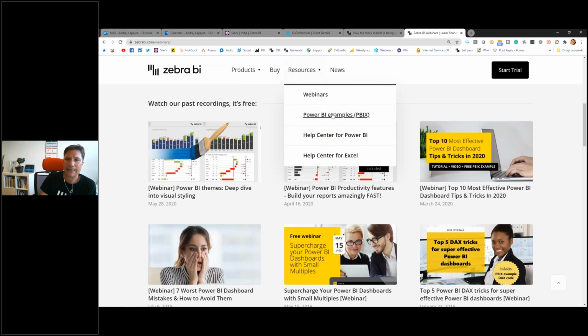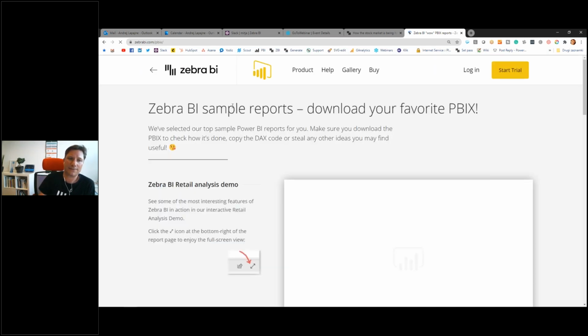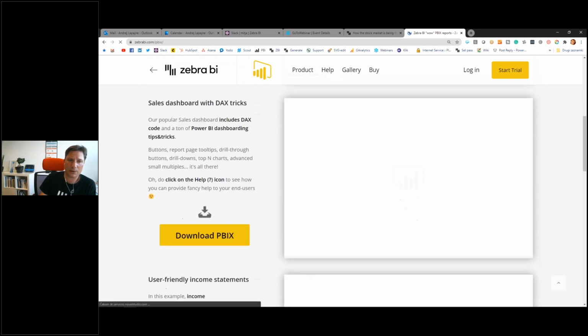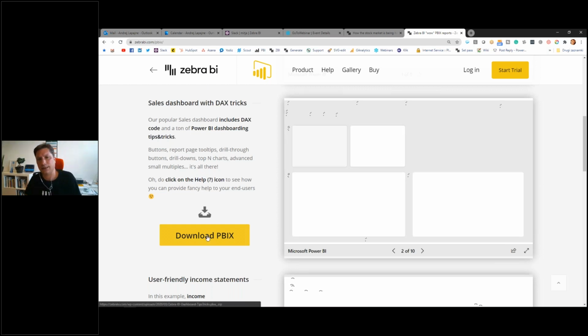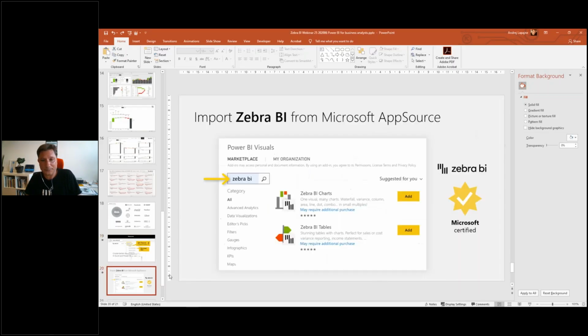And the other one is Power BI examples, where you will find all the PBIX files that I have shown today. You will see online reports and also the buttons to download the PBIX files, where you will find also DAX formulas and so on. So these were the resources.